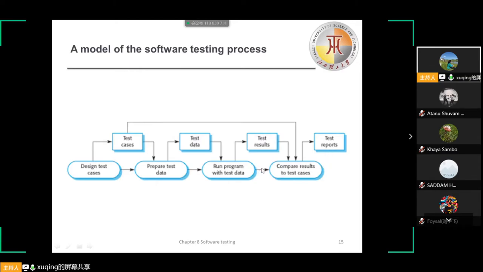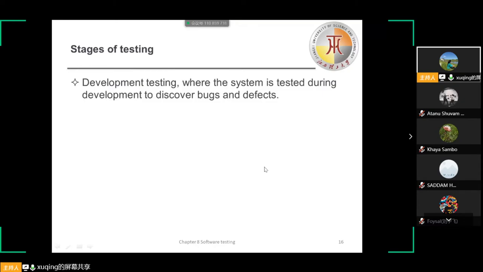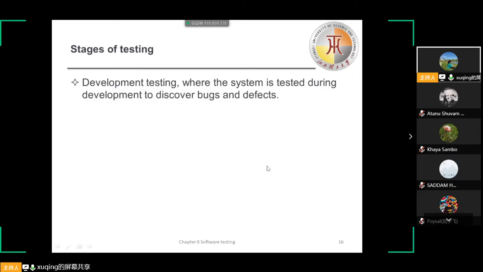So typically, a commercial software system has to go through three stages of testing. This is the first stage, which is the development testing. Here, the system is tested during development to discover bugs and defects. System designers and programmers are likely to be involved in the testing process.